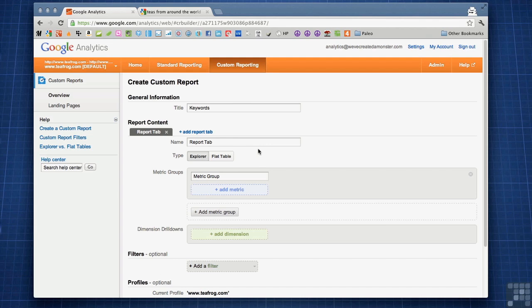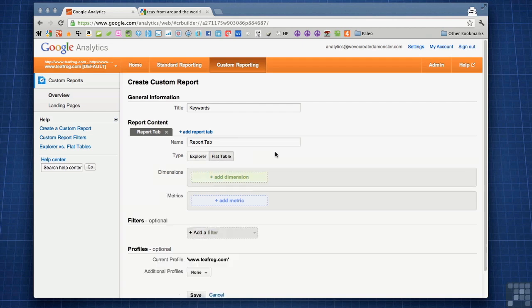And the next thing to do is the type. We're not going to make an Explorer type report. We need to do flat table because we're going to be dealing with multiple dimensions. And with Explorers, you can only have one dimension. So this flat table will give us a little more leeway with that.